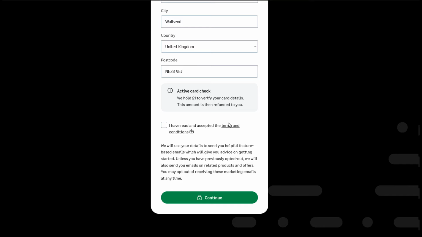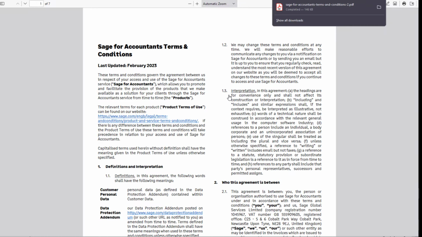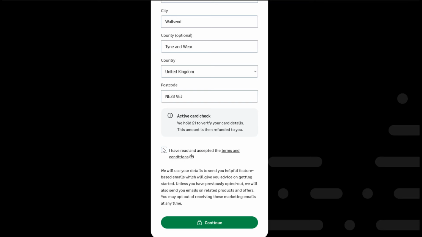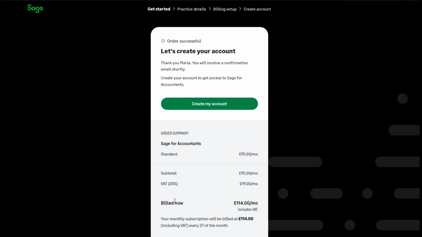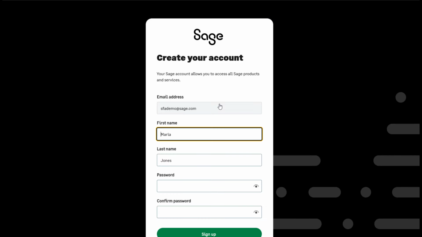Step 3. Click the link to open and read the terms and conditions. If you are happy, check the box to accept, then click Continue. Next, you'll get a confirmation that your order was successful and that you'll receive a confirmation email shortly. To begin creating your Sage account to get access to Sage for Accountants, click Create My Account.